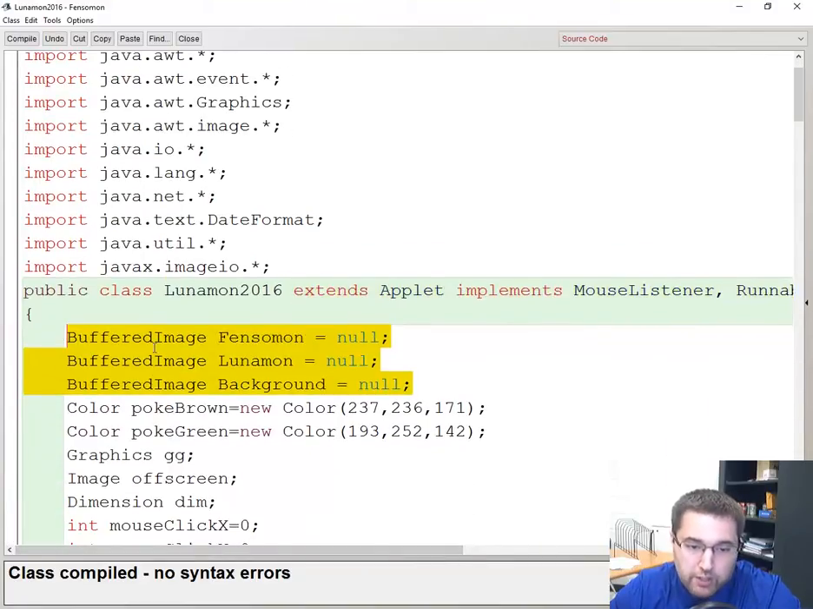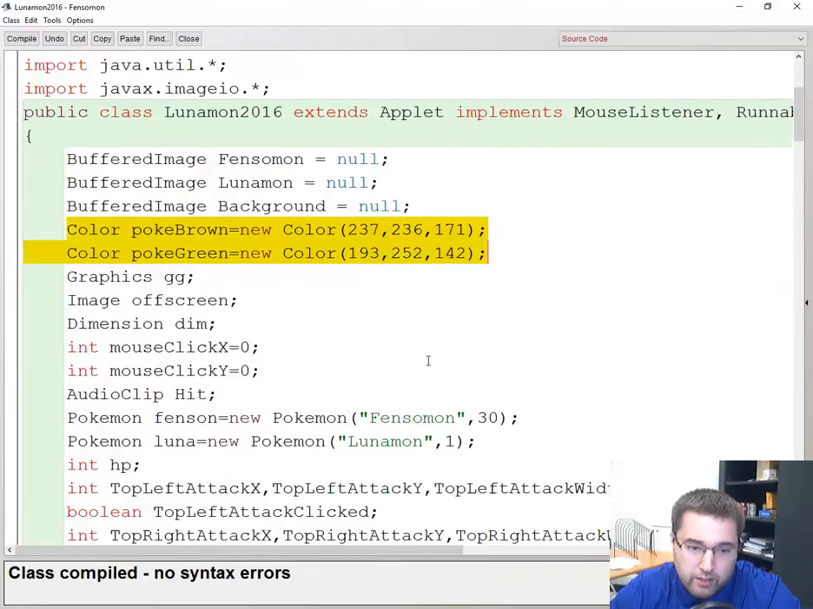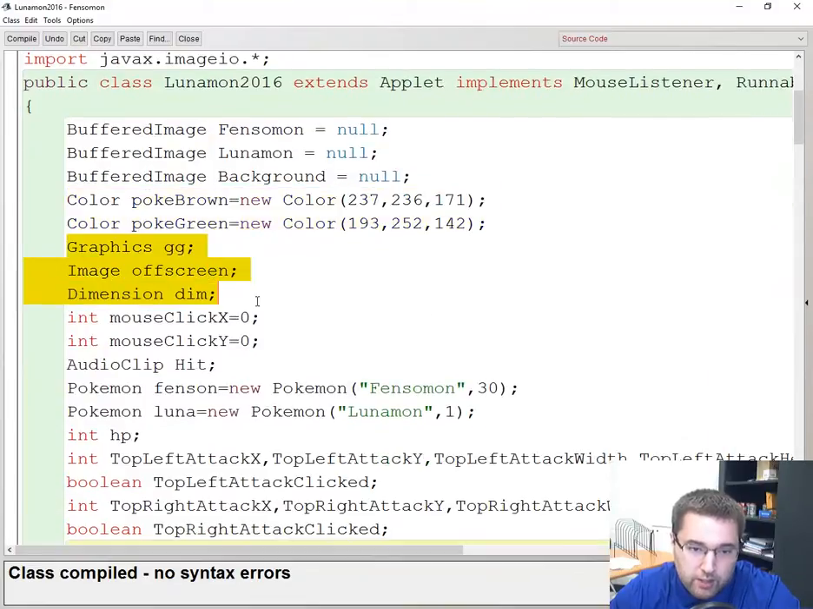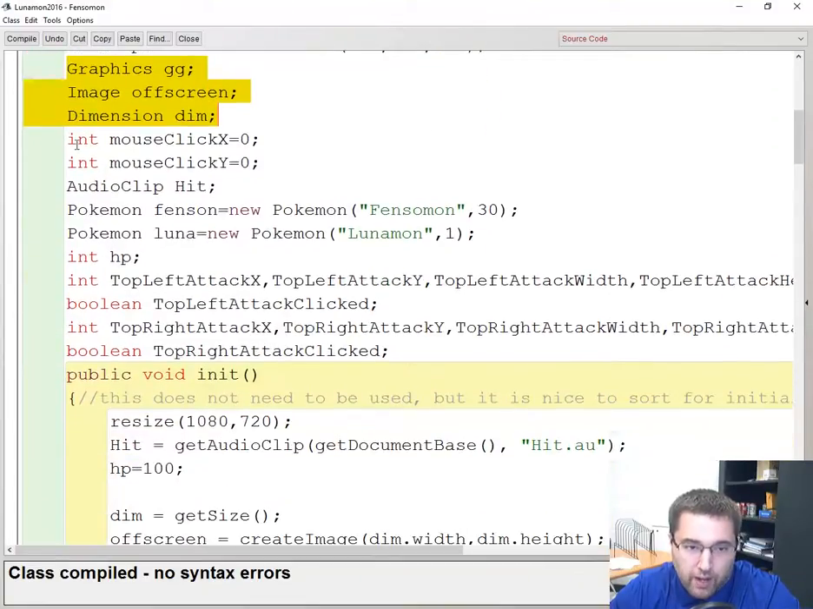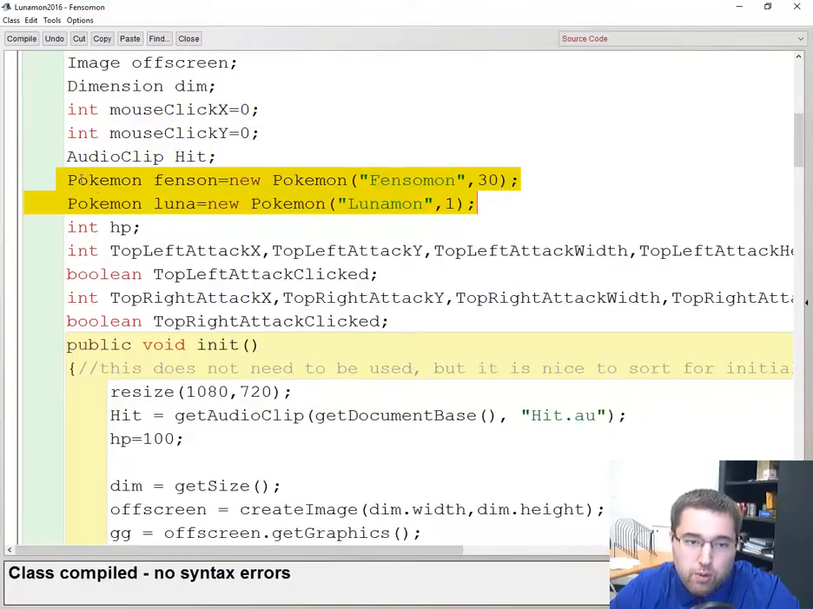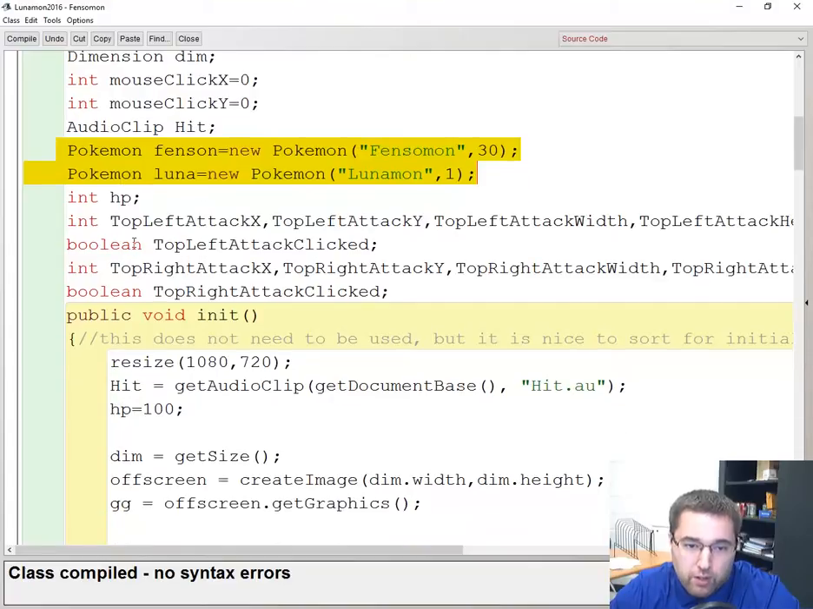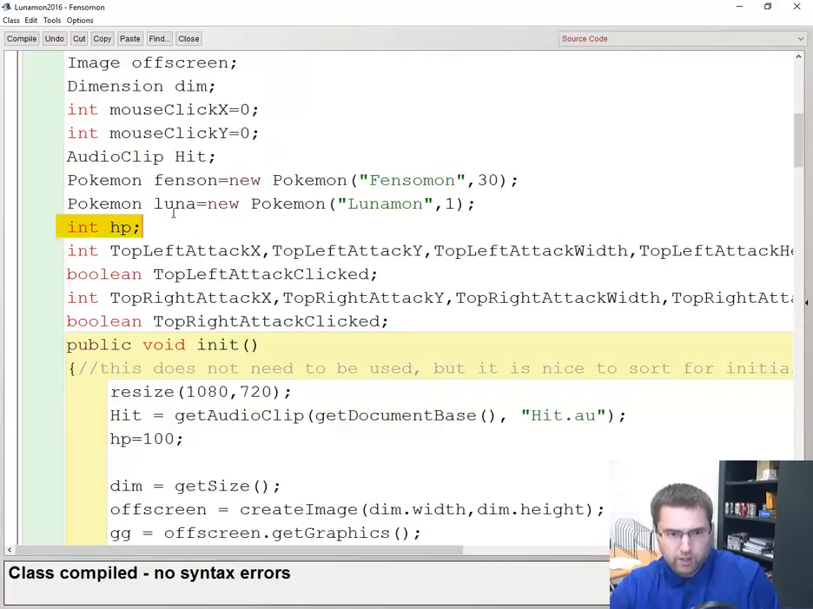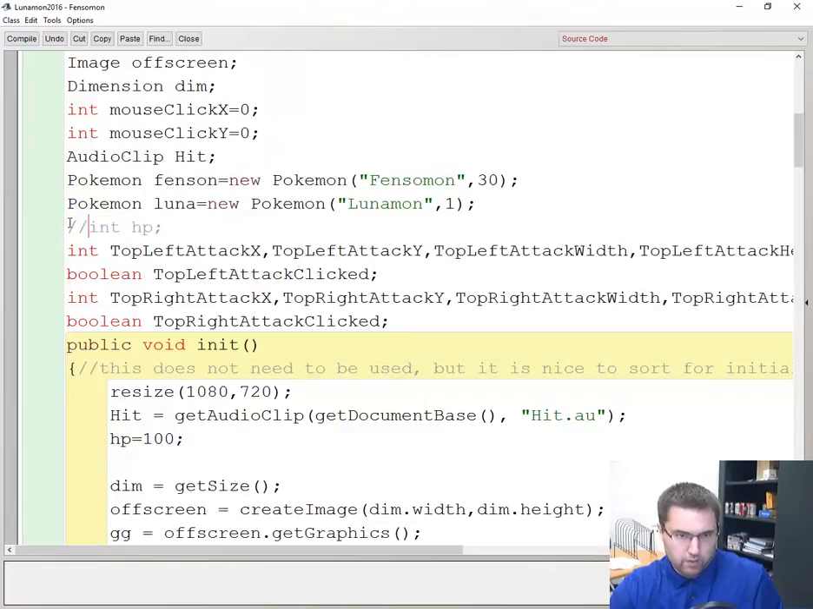These are my picture declarations. These are my color declarations. These are my nonsense stuff. I have some mouse click variables that I'll need later on. This is my audio file. These are my two Pokemons. I need to make a third one. Here's one stat, which should not be in there. That was just a temporary one before I implemented the Pokemon.